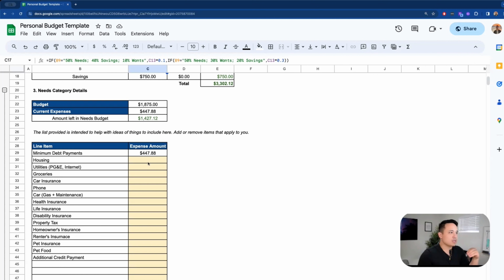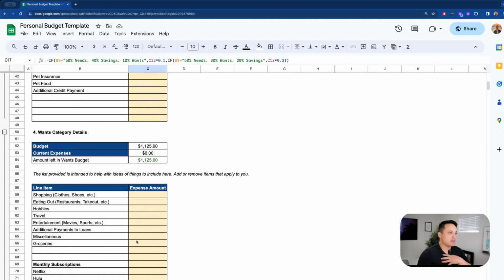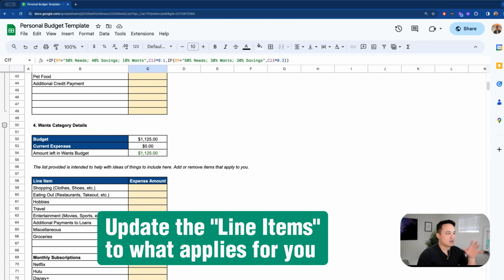What I ultimately am looking to do here is start to populate the yellow categories with what I'm paying. I've pre-populated them with a lot of the common line items that I personally have or use, but feel free to modify, add, remove ones that aren't applicable to you, because I know everyone's situation is different.